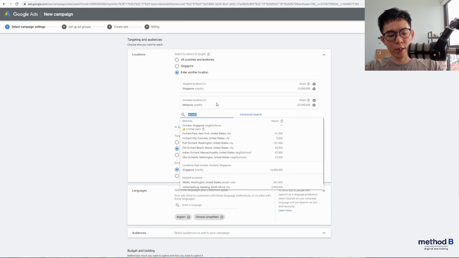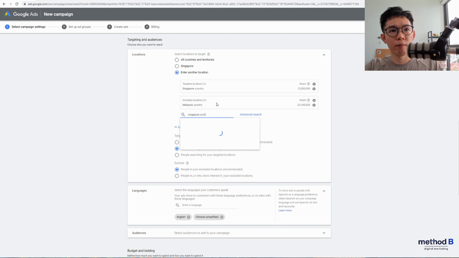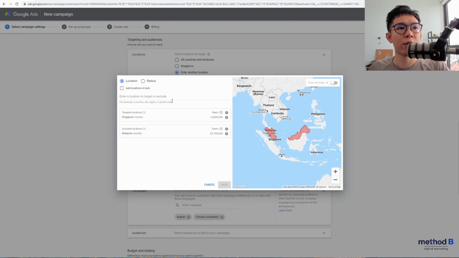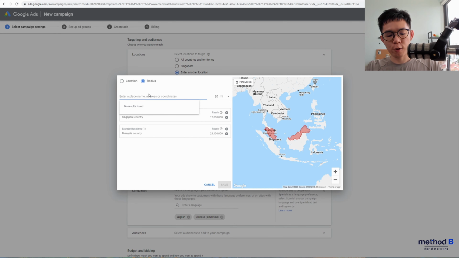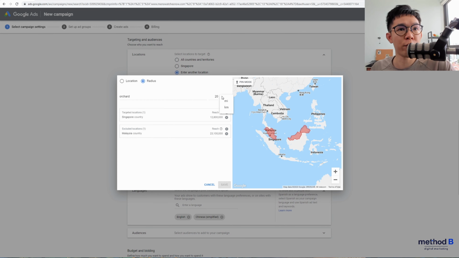Okay, let me try another option. Let me go to advanced search over here and go to radius. That should show that. Yeah, so you can go to advanced options and go to radius and then you can just type Orchard Road. And of course you can put in what is the radius that you want.